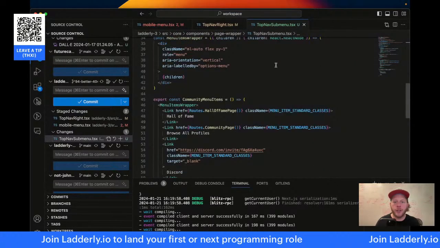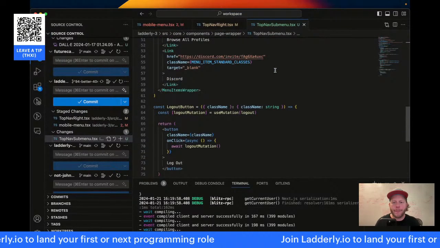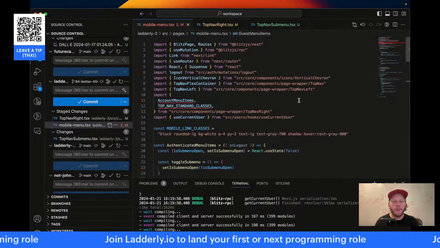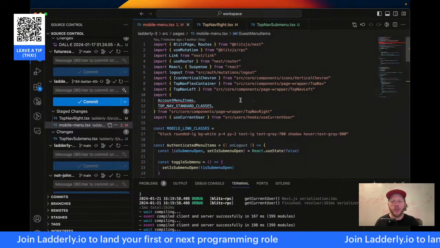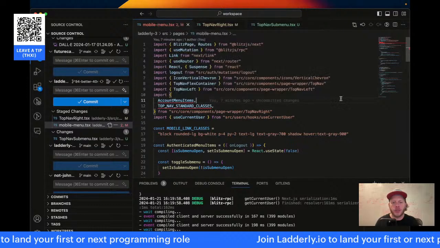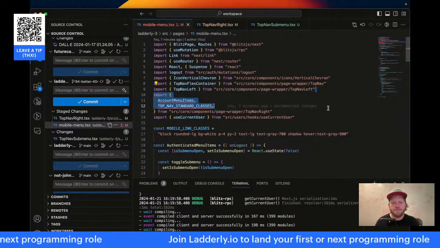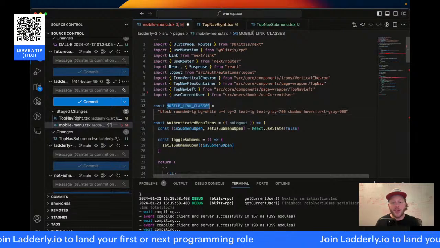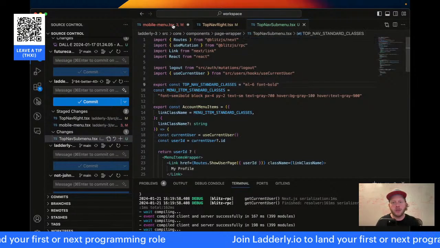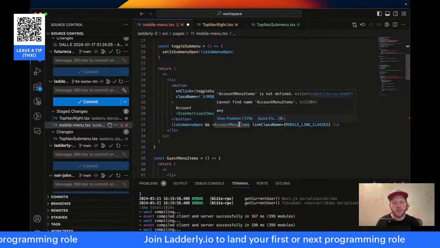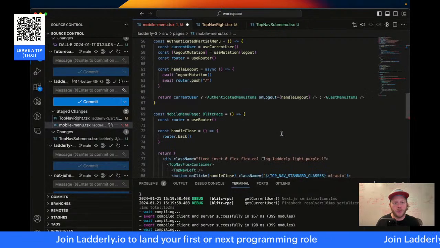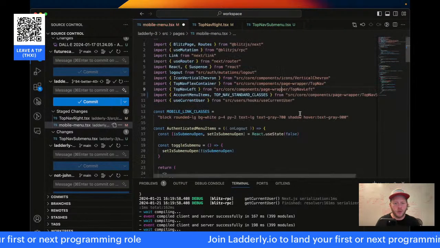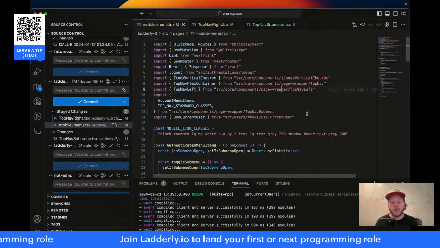Sort the imports. It's looking good. And now in the mobile menu page, we need to change these imports. So I'll delete these imports that are no longer correct. Import from the other location. Command-Shift-P, sort imports. Cool.